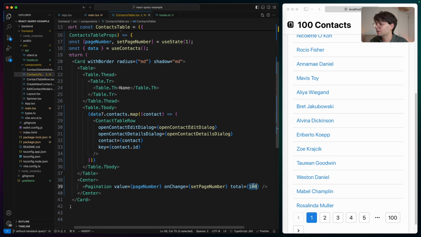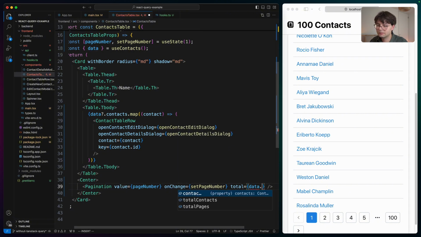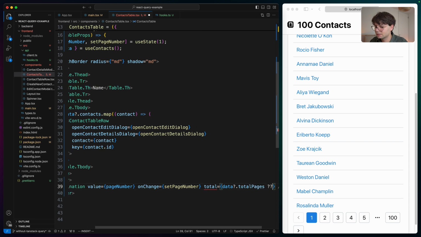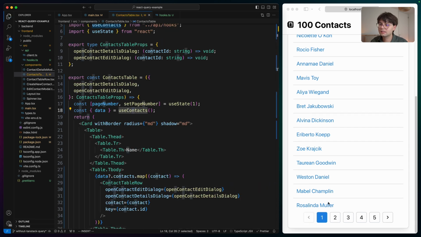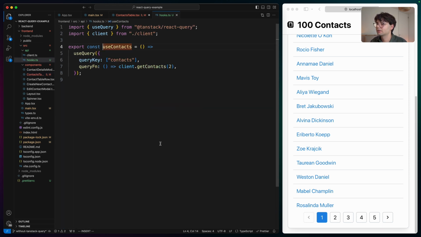Of course, the total is not 100, but you can get it from this data. We also get from the backend the total items count. So it's going to be data.totalPages. And if we don't have data yet, I'm just going to say 0. Now this is not working yet because we still haven't passed page number to the function making the call. So let's just pass page number. And I'm going to go inside useContacts and add page number as a parameter, which is going to be a number.